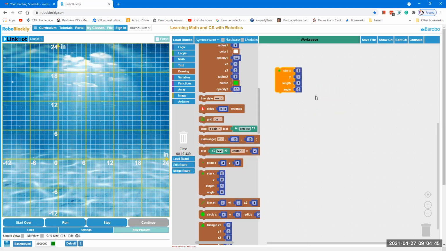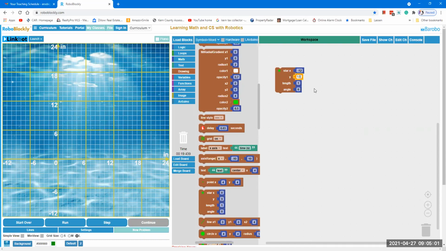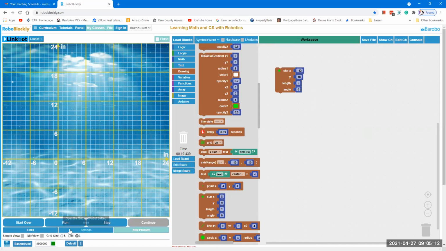Okay, and then I want the star to be starting at x equals -12. I'm using -12 because it's the point over here furthest to the left. And let's have this one go all the way up. It's a star, so we'll have it up here, 18. And the angle is what angle you want that star to be at. The length of 1, I'm not sure. Let's try 5. Let's see what that looks like. There it is. Let's fill it up.